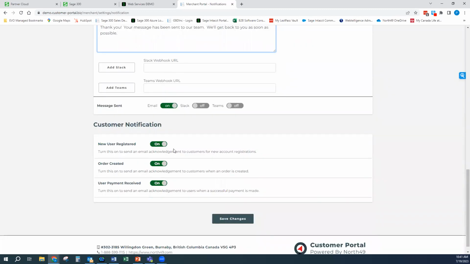And these are the different customer notifications that can get sent out. We talked about the new user registration. If somebody places an order, we can actually send them an email with the order details as well, that they would see on screen too, or that they made a payment. All that stuff can be sent to them by email as well.